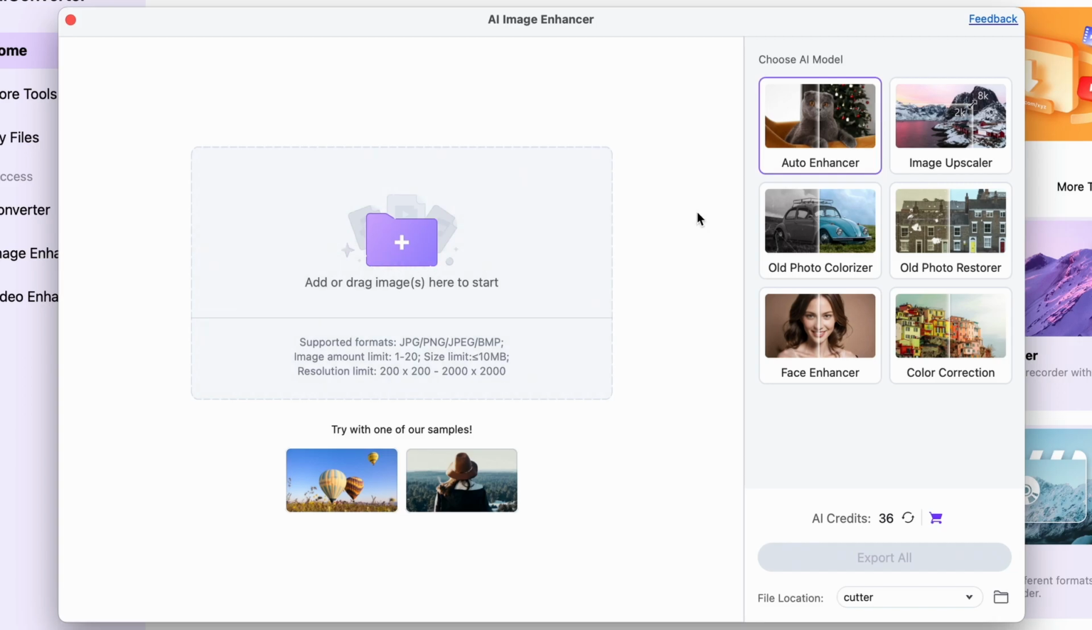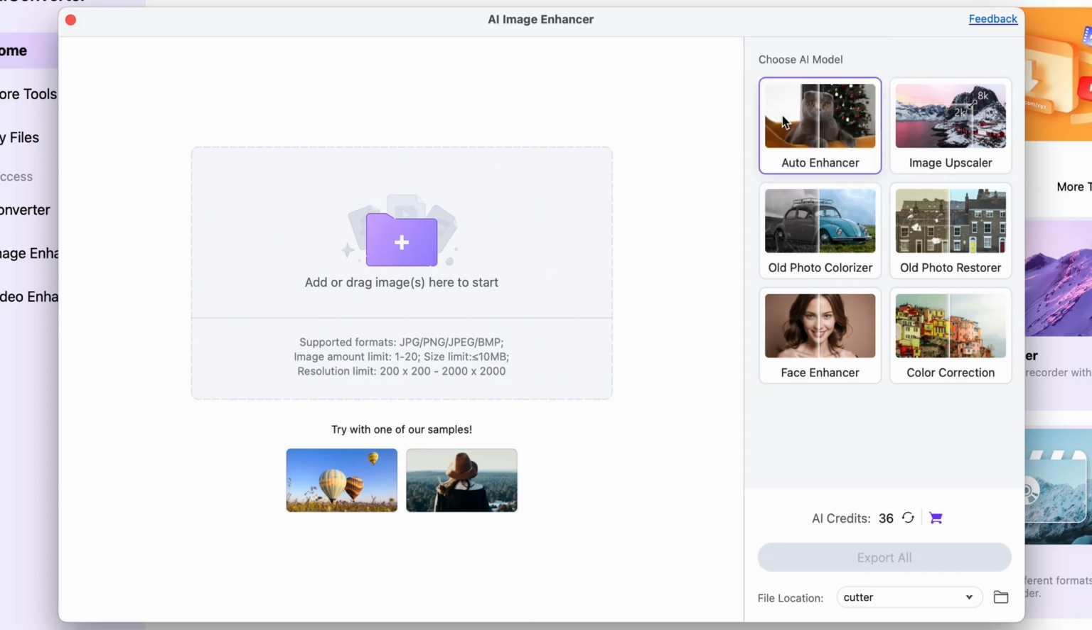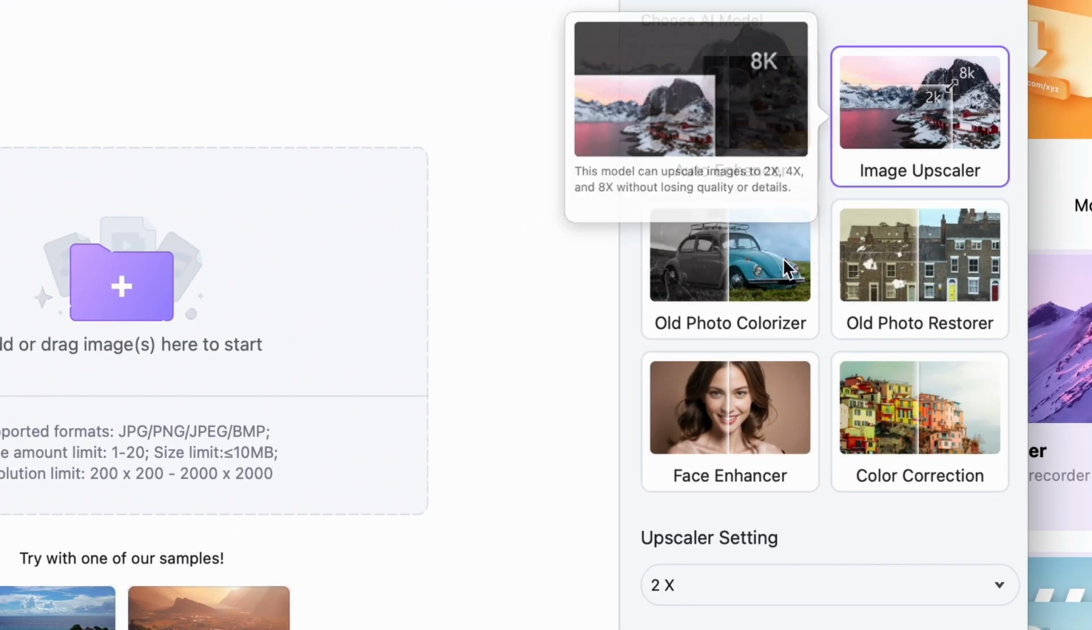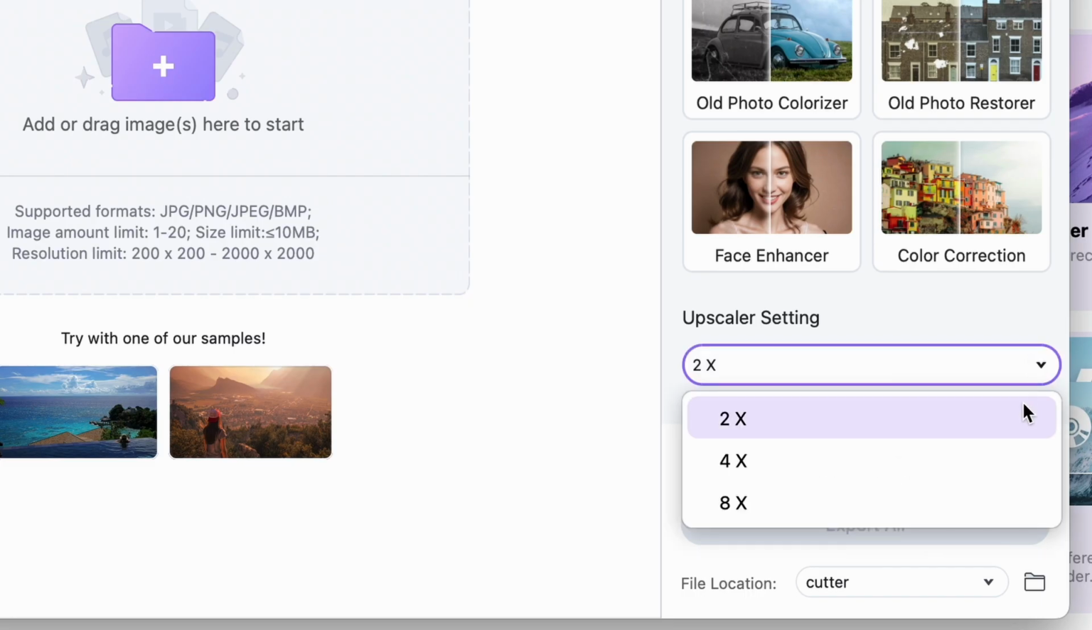The Image Enhancer AI in the UniConverter has features for all of the tasks mentioned above and even more. You have to use all of the features pretty much the same way, apart from the upscaler tool, where you can also choose the upscaling ratio, which can either be 2x, 4x, or 8x.